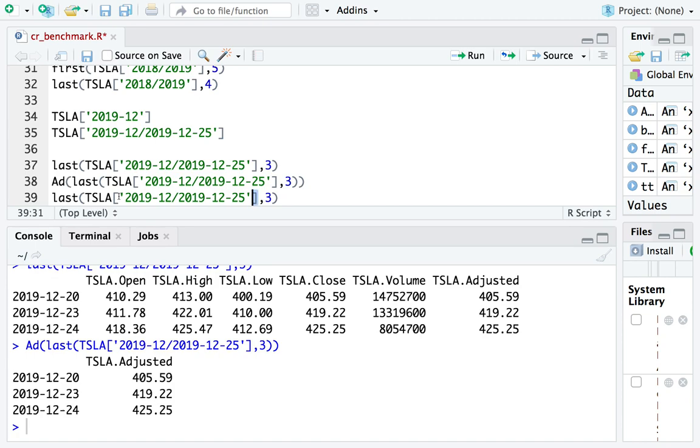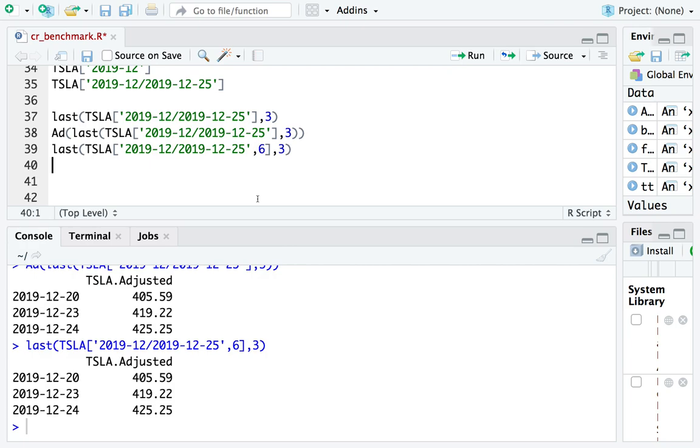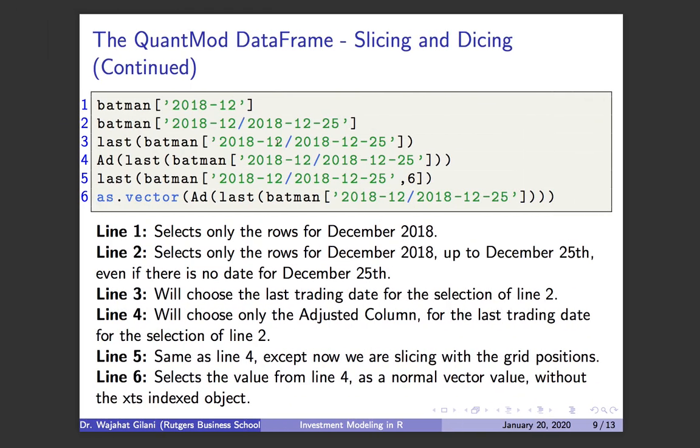We specified filters for the rows, and now I'm going to specify a filter for the columns by adding a comma in between those square brackets, where to the left of the comma goes the row filters, and now to the right of the comma will go the column filters. In this case, I'm filtering for the 6th column, which is going to be my adjusted column. So line 38 and line 39 give me the same values. Albeit we got it 2 different ways, we got the same values. All right.